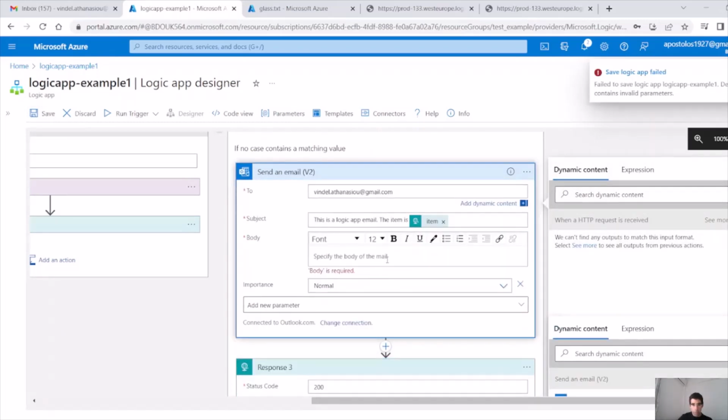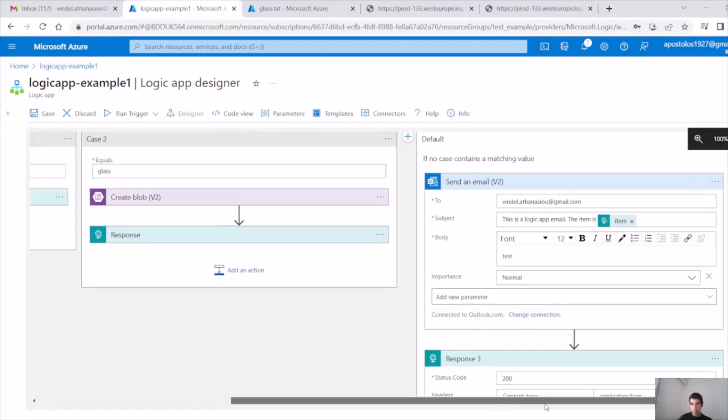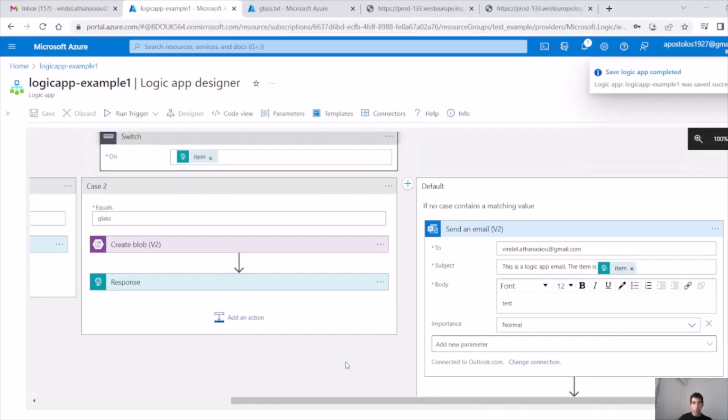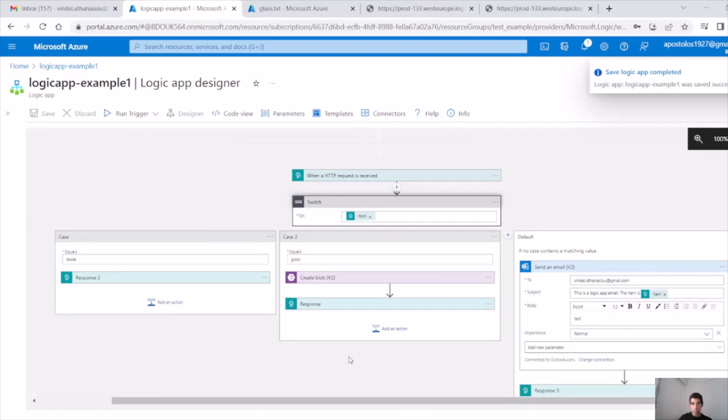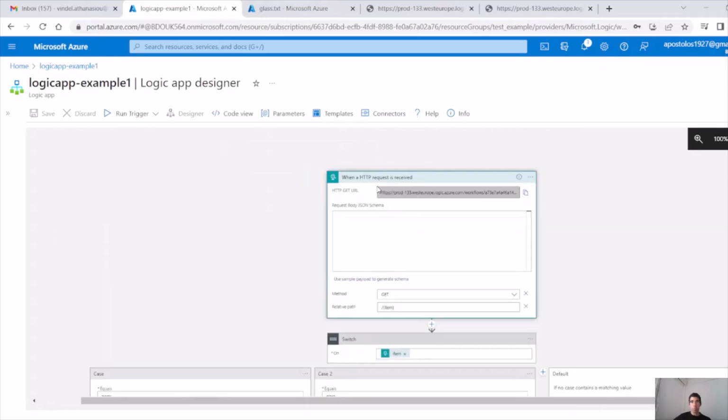Contain if valid. Okay, we have to define the body test, pretty simple, and we click save. So what is going to happen now? Let me zoom out a bit. We created an HTTP GET request, method get, and we provided the relative path, and we pass an item as a parameter.